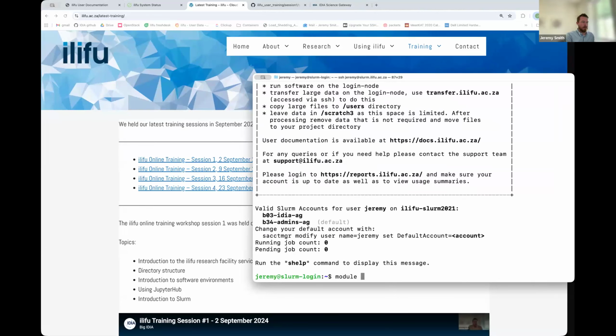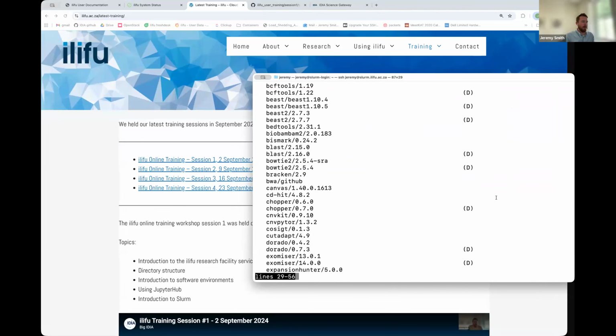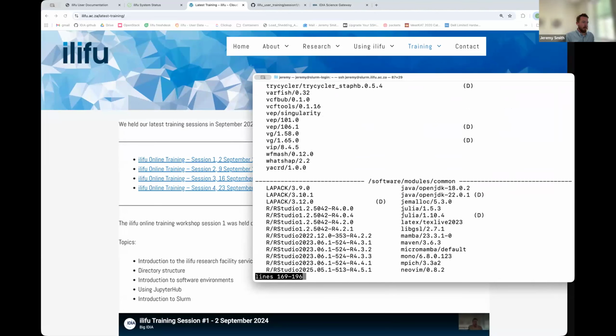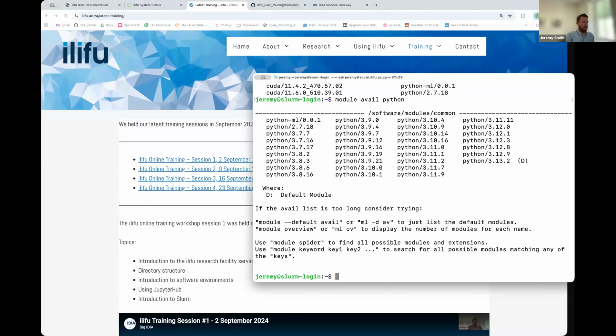So I'm going to do module avail, and it'll output a whole load. You can see they're broken up into Astro and Bio. There's a long list of Bio modules and then common modules. Similarly, I can do module avail Python, and it'll show me just the Python modules that are available.